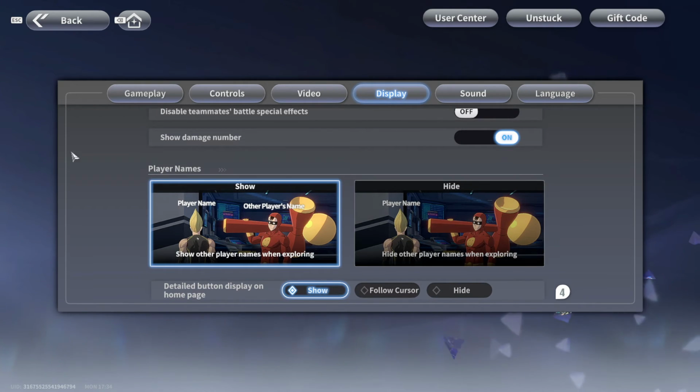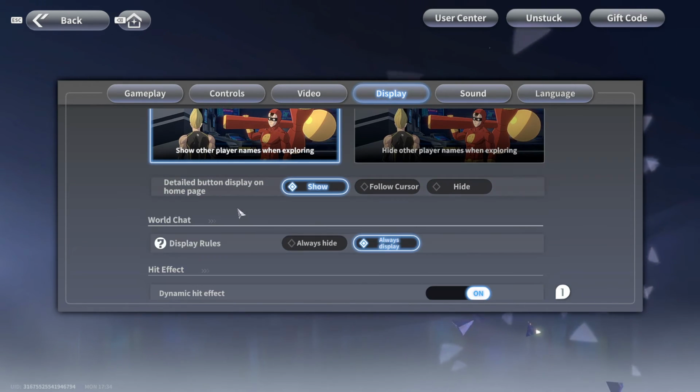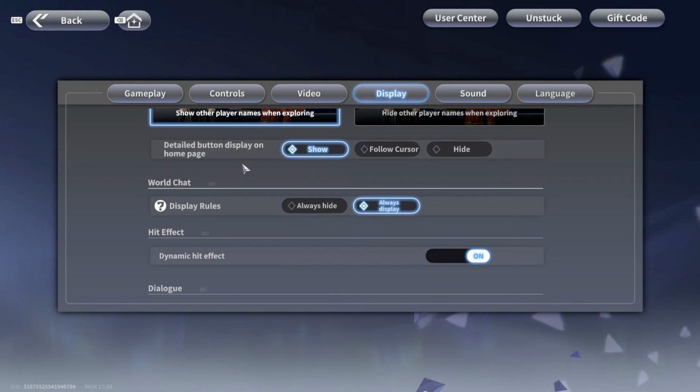Now this one, I'm going to go over in a different video. This tells a lot about the future of the game, and I don't think many people are catching on. Anyways, detailed button display and homepage.